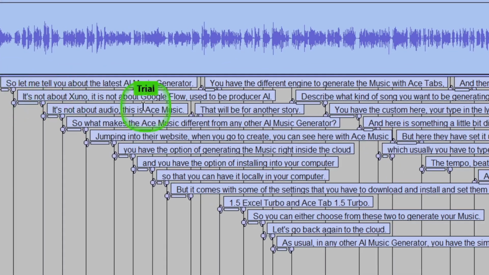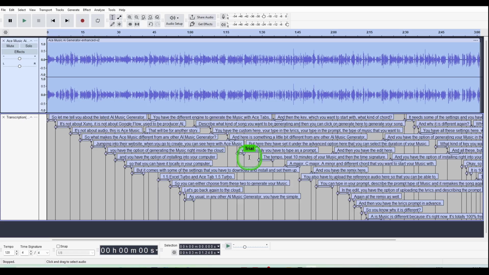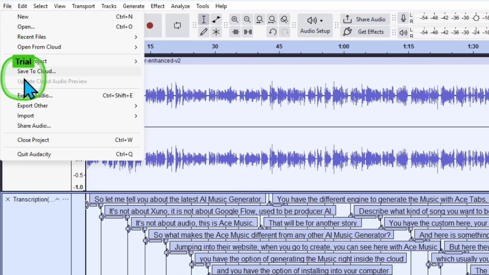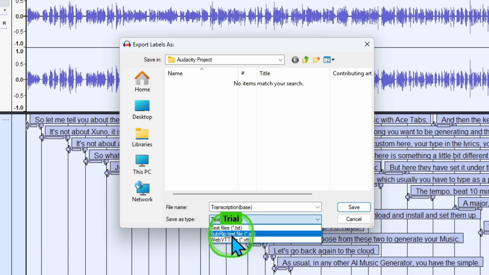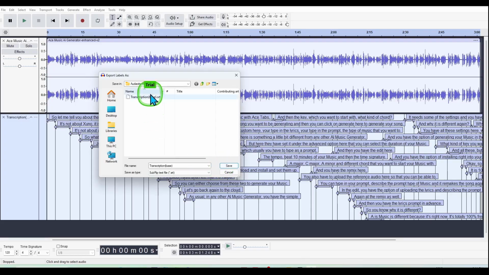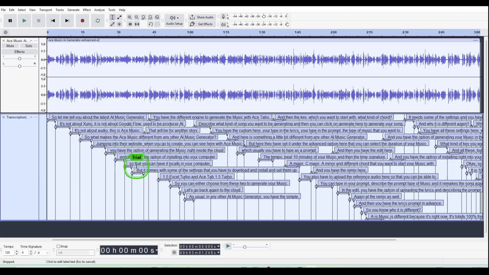Now don't mind how it shows here, because when you export this, it's going to just flow with the audio. So how do you export that? Make sure to select it, go to File, Export Other, and Export Labels. Once you click this, you have the option of selecting Save as Type. Here you have SubRip text or SRT, and you have WebVTT. So whichever file you want, you can always do that. Let's select SubRip text, and now we can save. That's all you need to do, and there you go. You have a nice transcription.